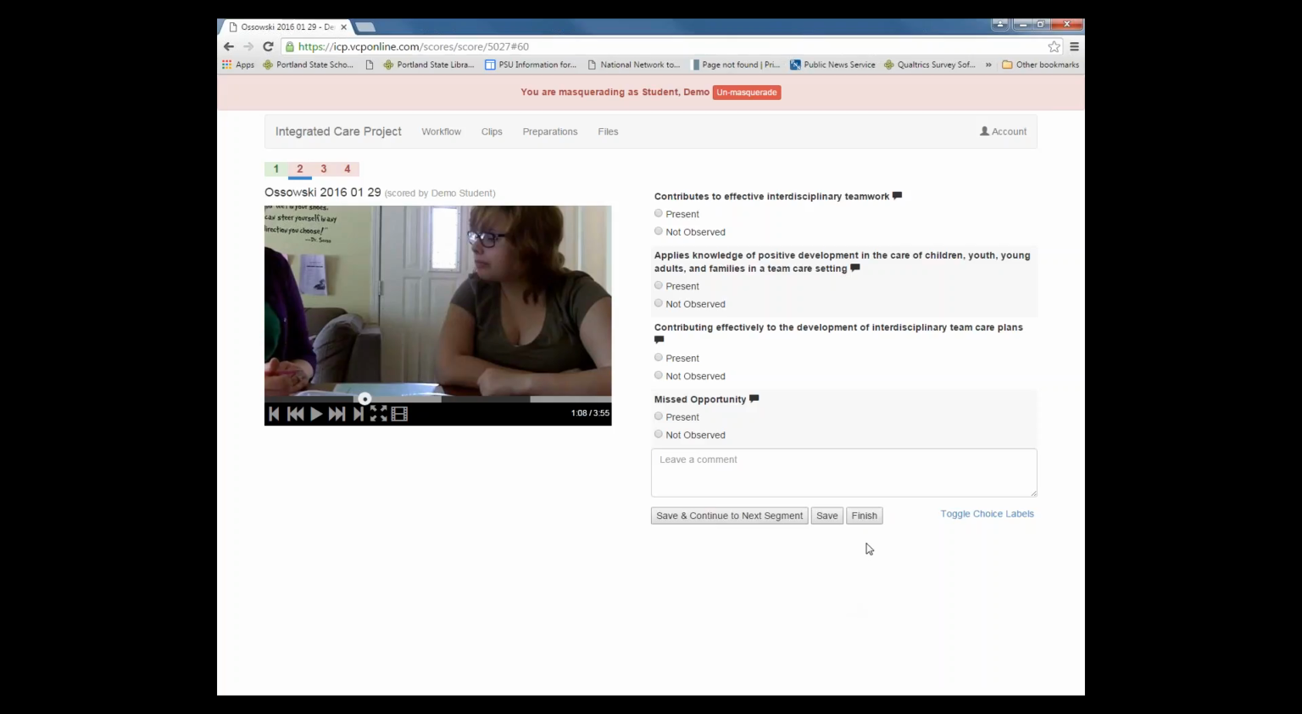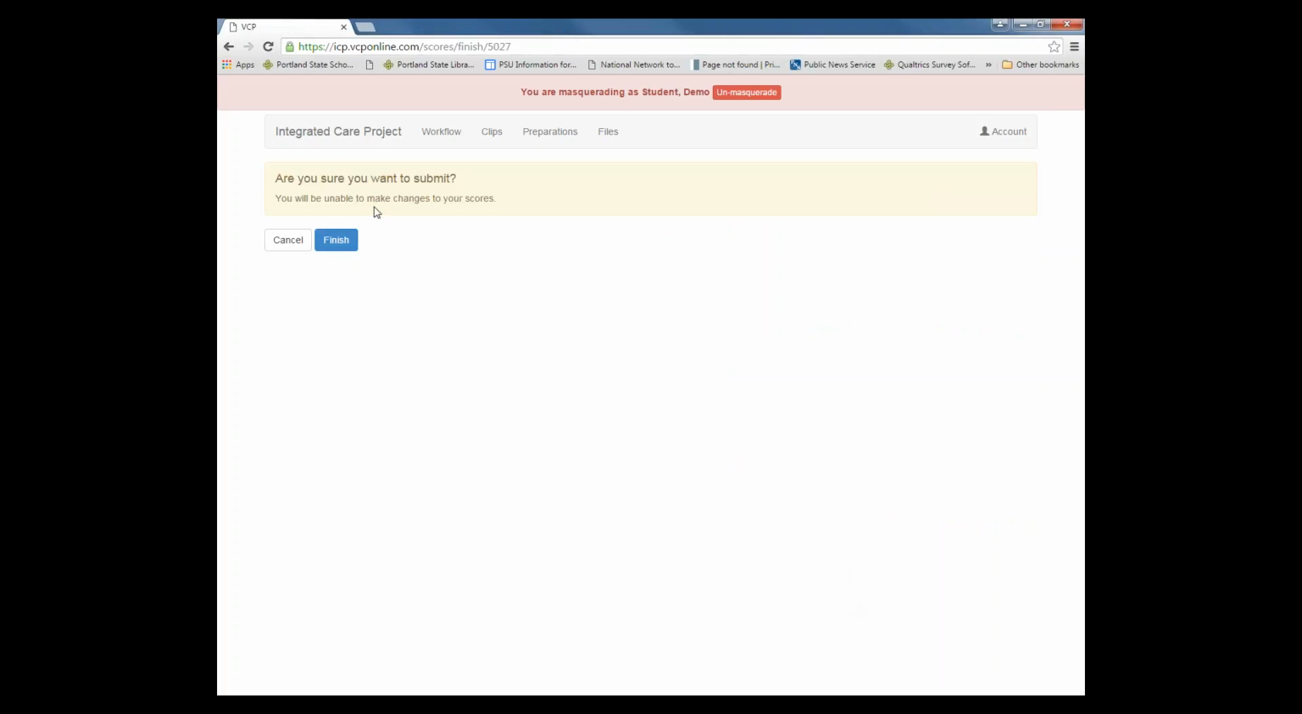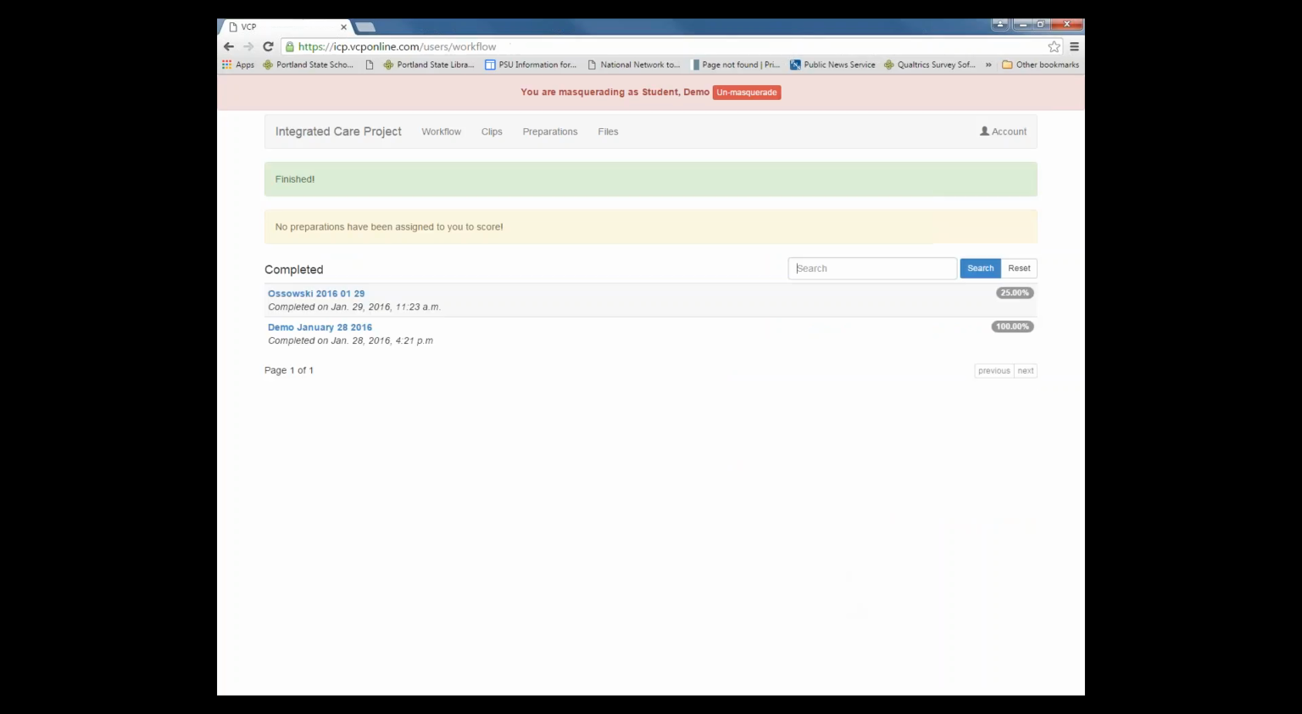When you get to the end, I just want to show that to you really quickly. You would click finish, and it will ask you, are you sure you want to submit? You won't be able to change your scores. And at this point, you could cancel and go back, or you could click finish. That's totally up to you. I'm going to click finish because I want to show you where my video ends up. It ends up down here in this completed queue. All right, so it's been done.